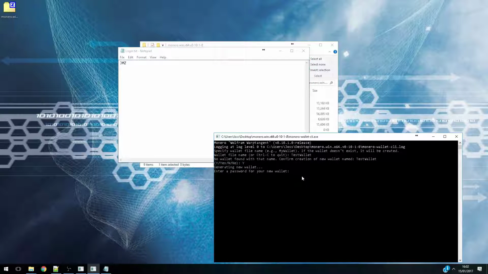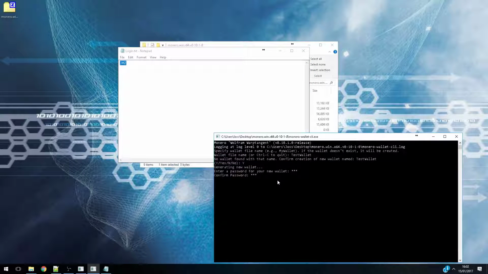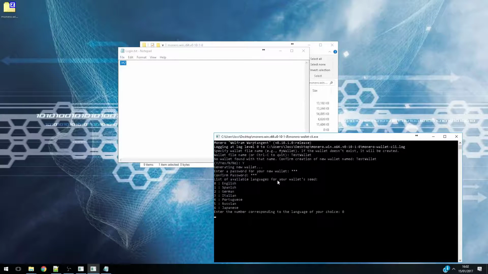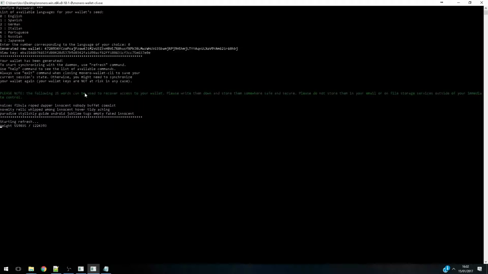And save that. So if I type in JMZ here, and then it's going to prompt me again to confirm that I've entered the correct password. So if I just copy that and paste that in, then press enter, it should now prompt me for my language selection, which is of course English, so I'm going to enter 0, and then we'll see that it's starting to create our wallet.